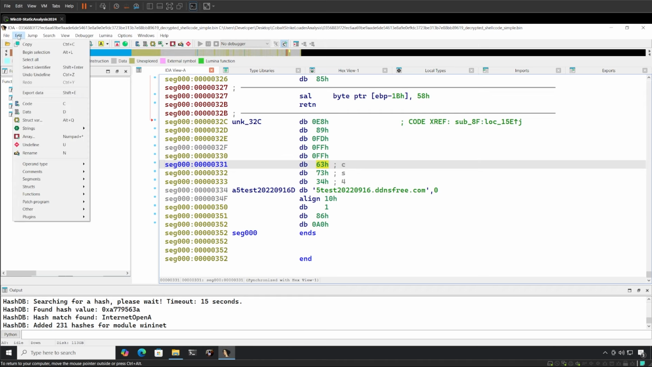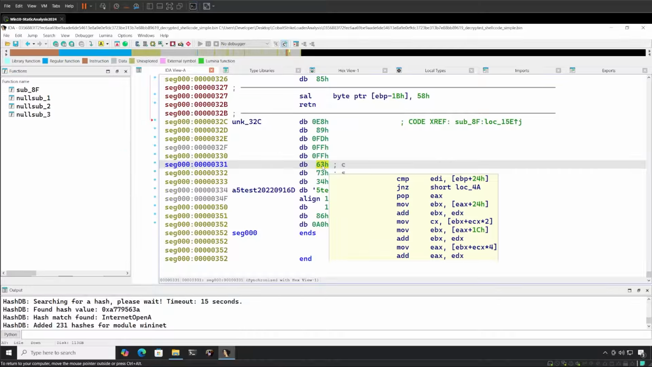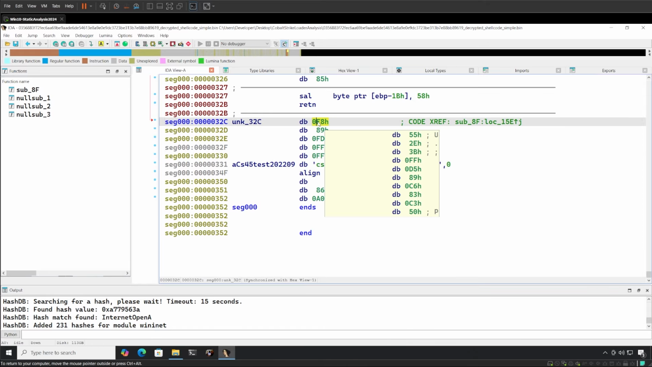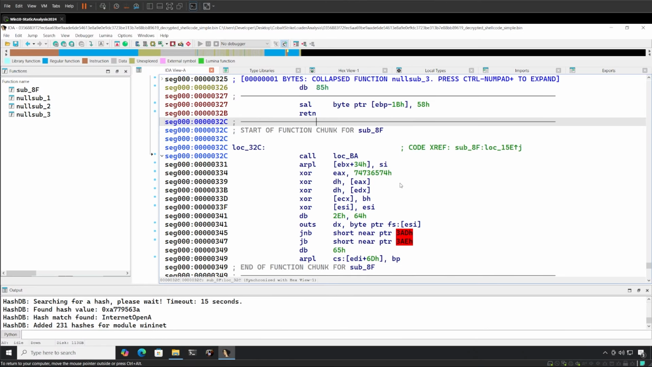The way to convert this to a string is edit strings, and we can see this A here. So I will press A directly over here and we see the string being created here. And now we saw that there was a jump to this part of the code, but we can see that this is currently undefined. So let us convert this to code as well.